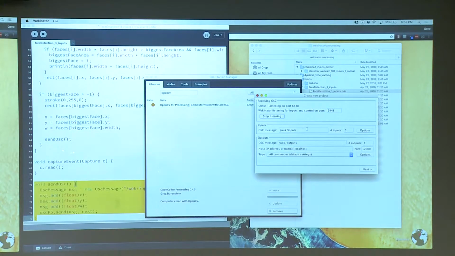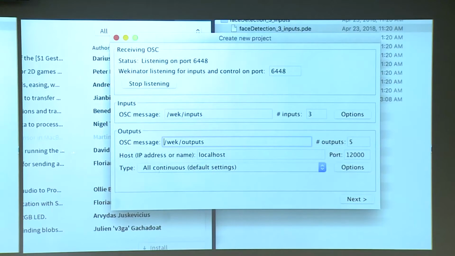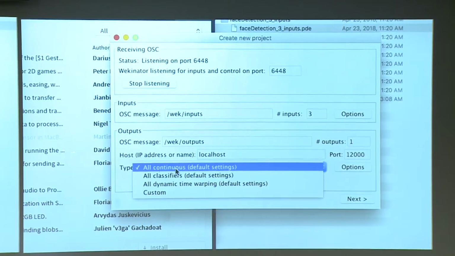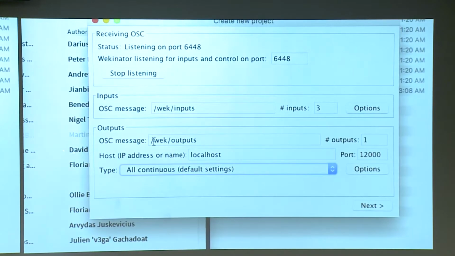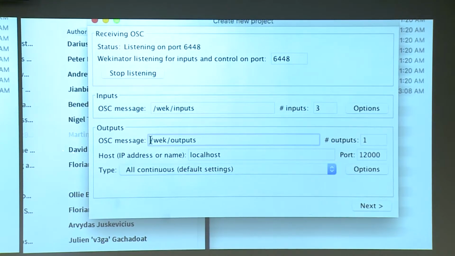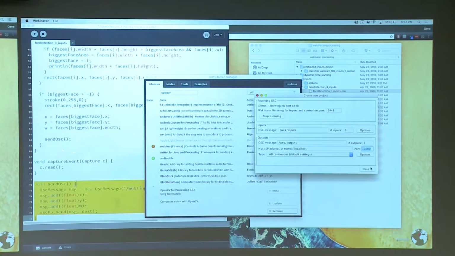And then set up in the inputs, 3 inputs. And we'll do 1 output. And let's make it continuous. We'll say all continuous, so leave it at all continuous. Now make note of this. The OSC message it's expecting is /wek/outputs, and the port is 12,000. So we'll use that again. So go ahead and click next.